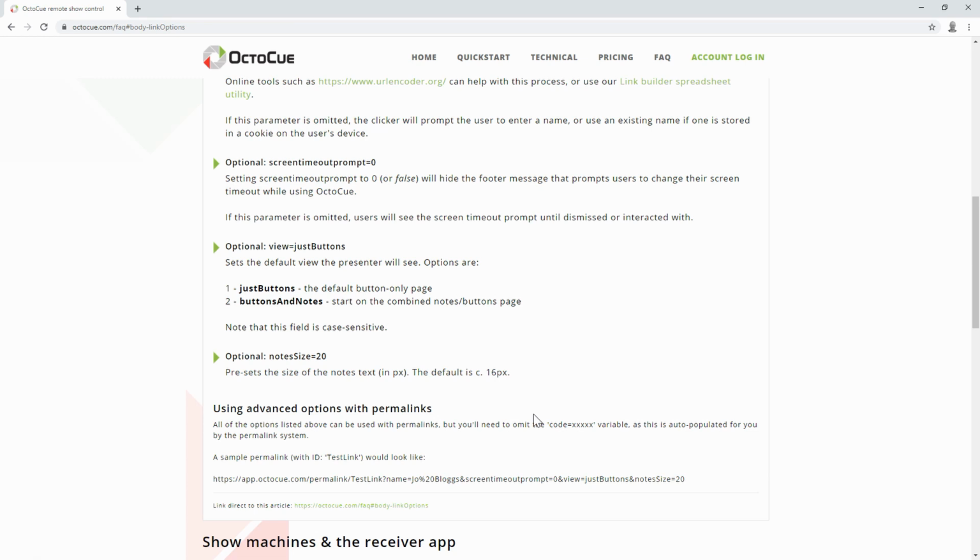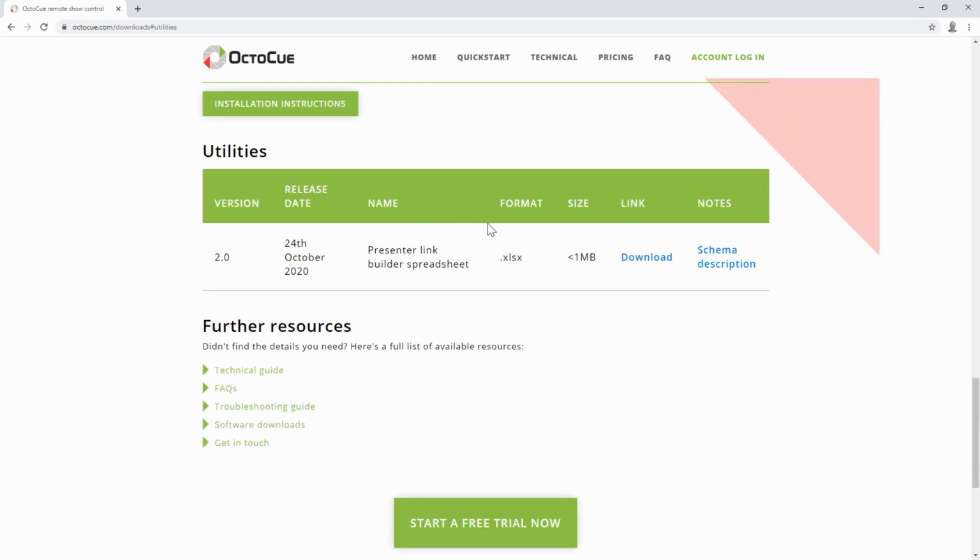You can use the one we've got or start with the one we've got and customize it to suit you and build off it. To get to that, use the link builder spreadsheet link here, and on our downloads page you can download the Excel file of the link builder.